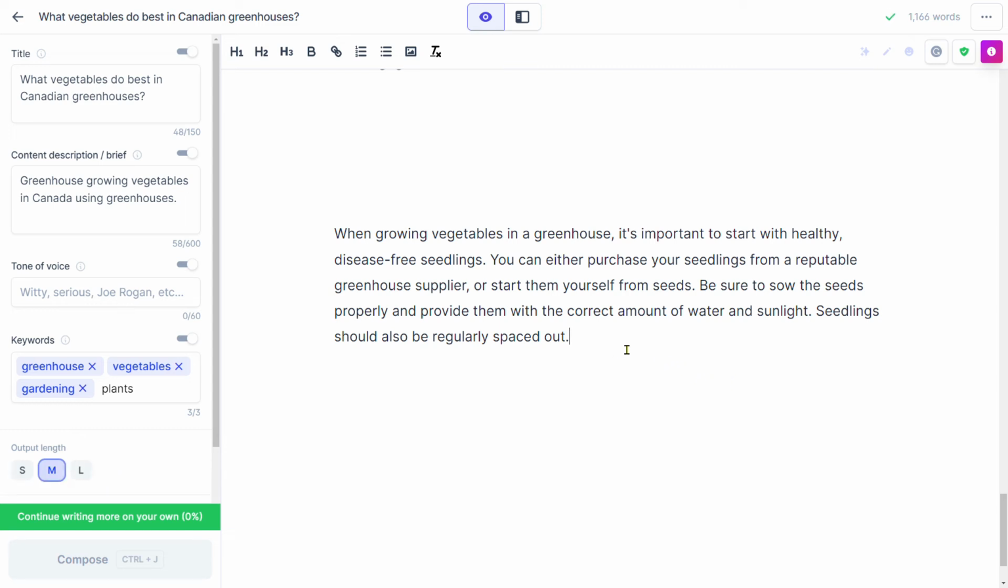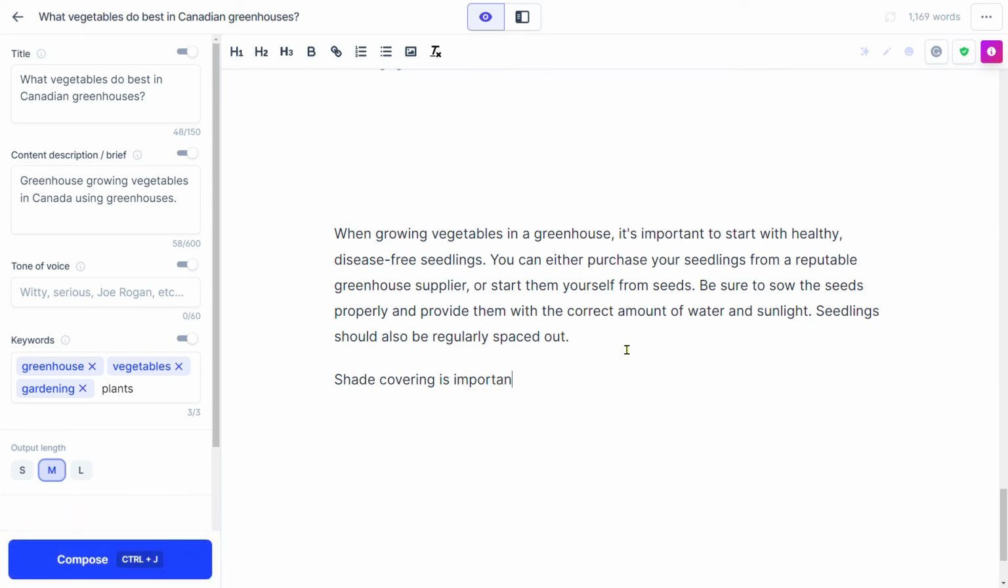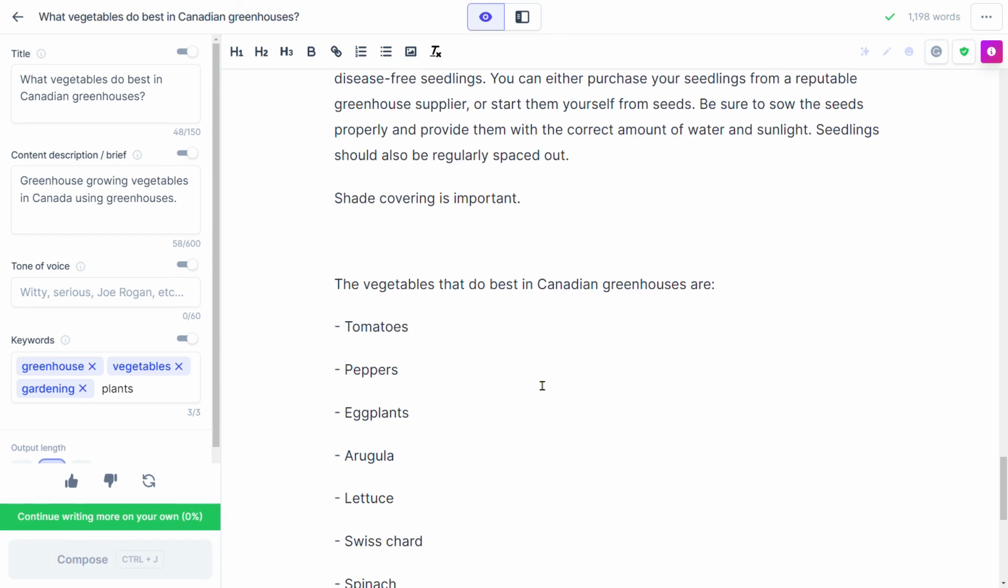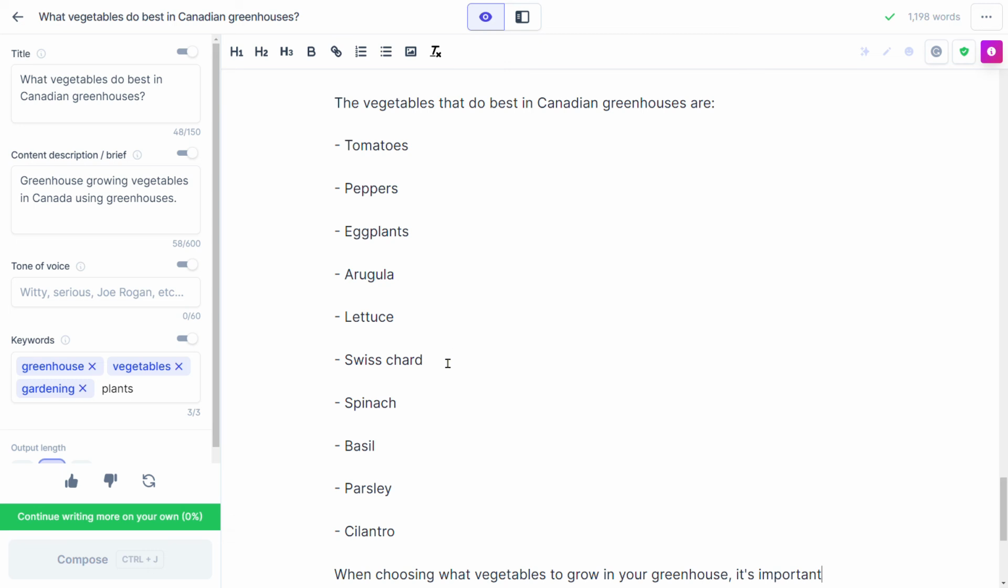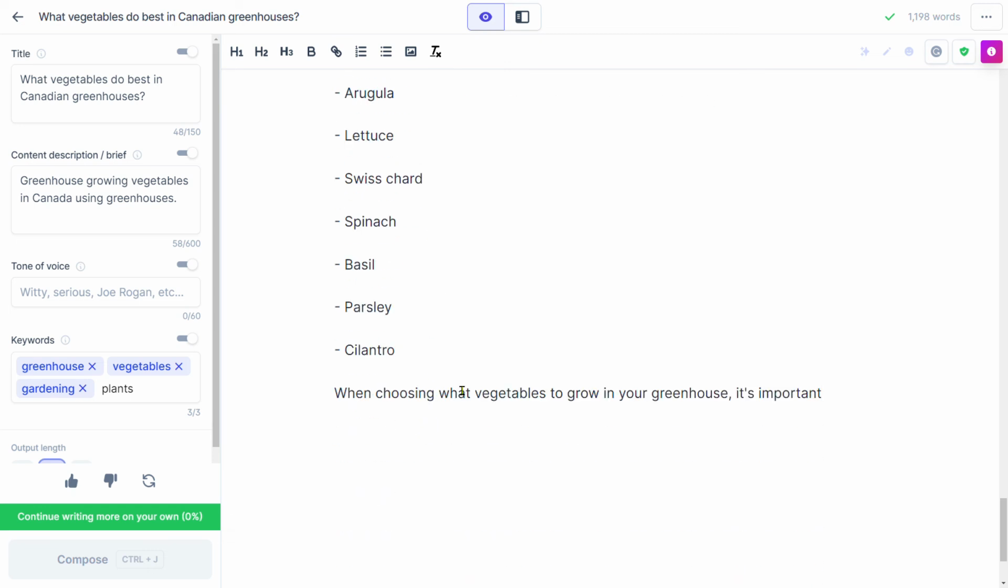But if you wanted to talk about something new with greenhouses, like shade covering, you just start typing "shade covering is important." Once the blue button in the bottom left goes blue from green, you can then generate more copy based on shade covering. Again, it picked up vegetables, which is pretty accurate. In Canada, these are the vegetables that do best, and I think this is all relatively true. Again, it'll stop where it runs out of words to generate content, so you have to put periods and so on.